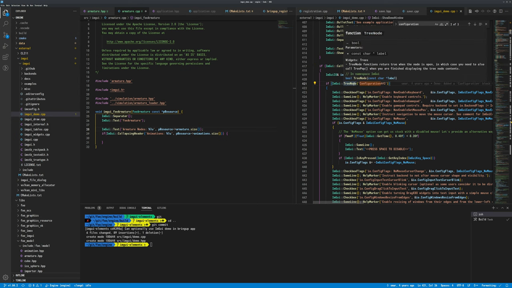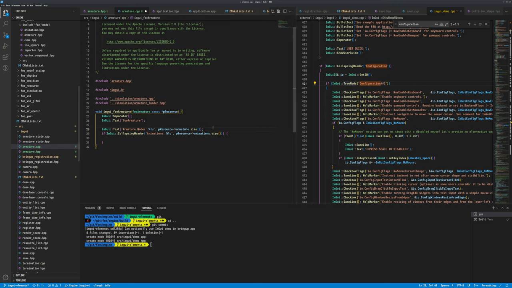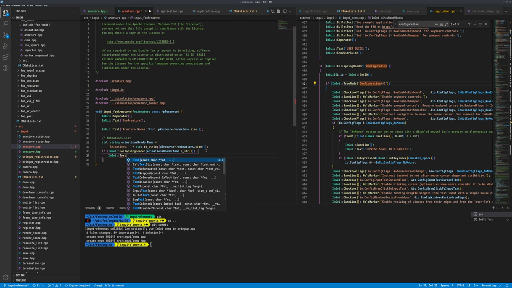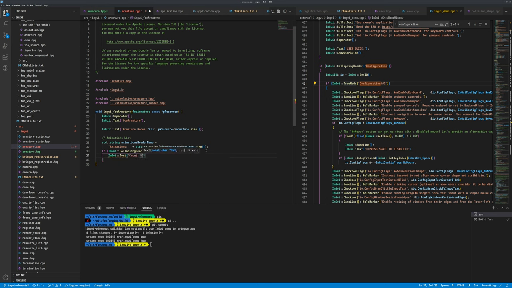What about this? How's this work? That's also got a label. Equals animations plus this standard to string of this. And then we put that here. C string, great. Okay, we're inside. We got the text where we were going to say like the count.